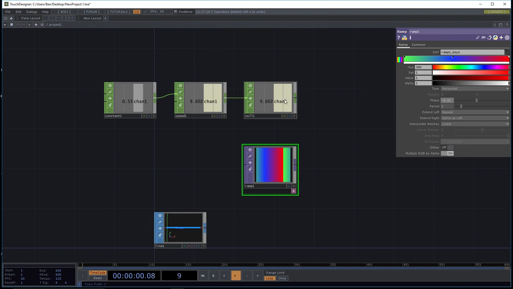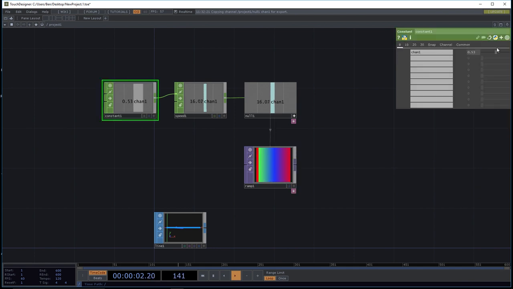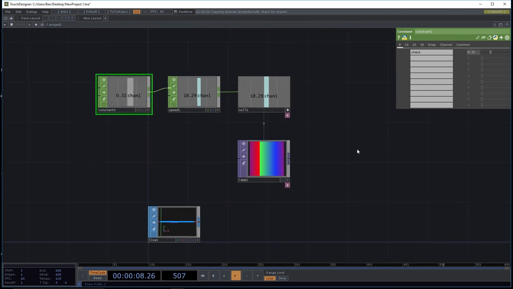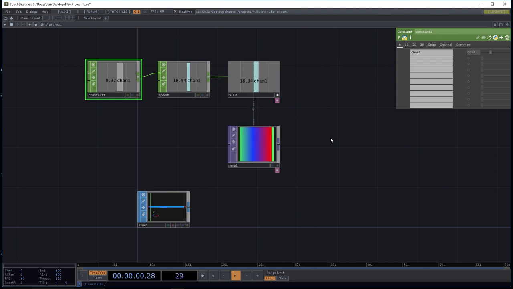So let's export this channel to that, turn the viewer active flag on, grab the channel and export it to phase. Select export chop. And we can just control the speed now with our constant. Nothing too fancy yet, but it gives us some animated colors for this.